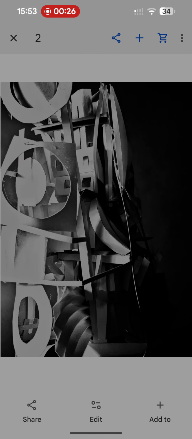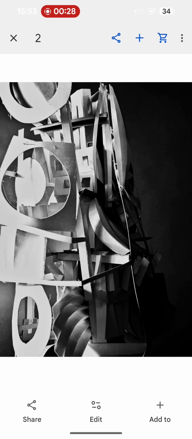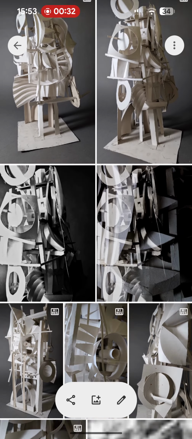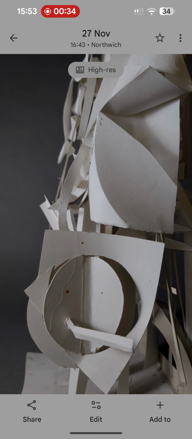You also want to get some detail sections as well. You don't want to photograph the whole thing. Sometimes you want to have the whole, and sometimes you want to have smaller sections. So you can see here how I'm looking in at parts of the whole. Okay, so that's the first thing.